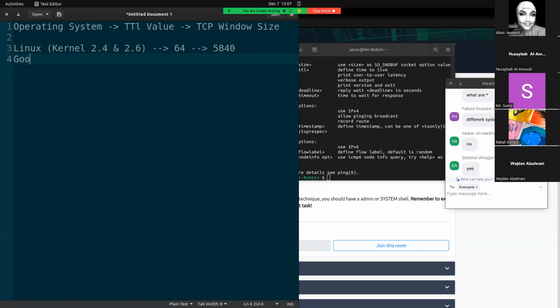Then we have Google's OS, which was developed by Google. If we look at the TTL value for that, again it is 64. But their packet size differs from the normal Linux machine, and they reduce the size. That is 5720. So why did they reduce the size? So that non-staged payloads cannot work on their Linux machine. That reduces the amount of payloads that are possible or feasible.